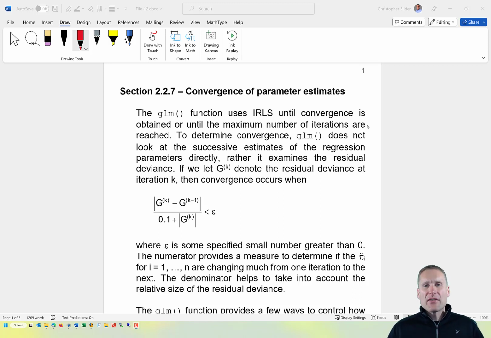So this set of notes examines that iterative numerical procedure a little bit more, so we can see how R makes a judgment about convergence, and also we will talk about particular cases where convergence might not be reached.